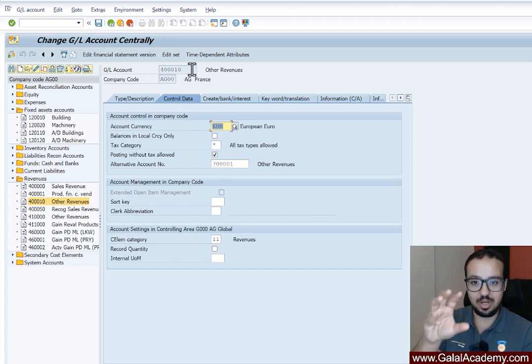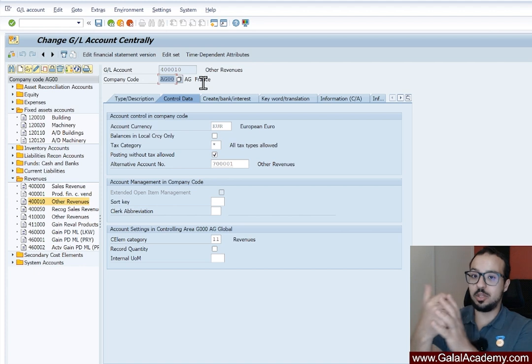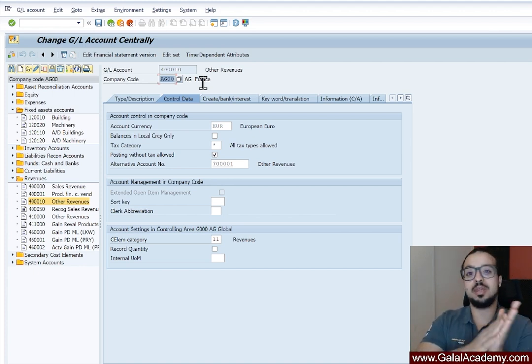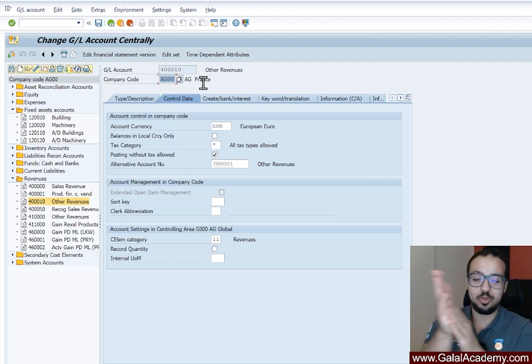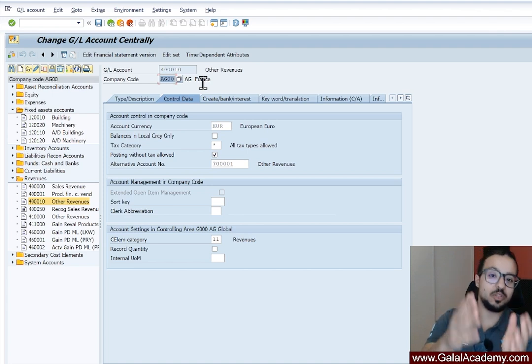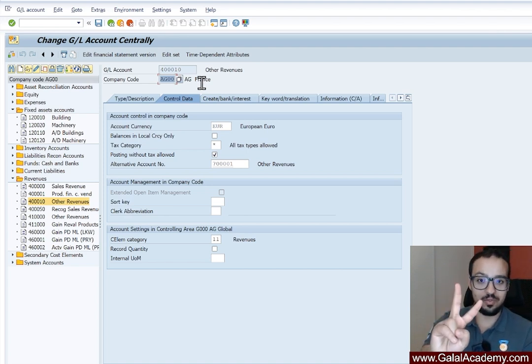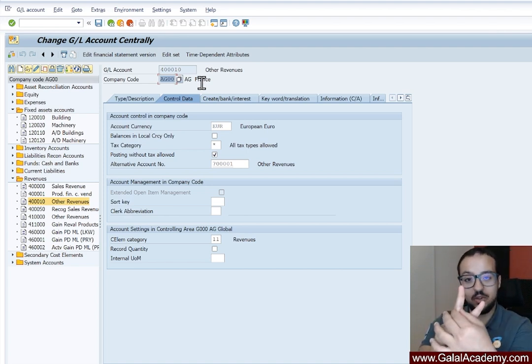So the same GL account, other revenues, in my company code AG00 in France can be in euros, but in Brazil it will be in Brazilian real, while in US it will be in USD, for example, and so on. So it can have different currencies based on the company code. So the GL account is defined on two different levels. This is very important. Chart of account, which is general data, and company code, which is company code specific data.